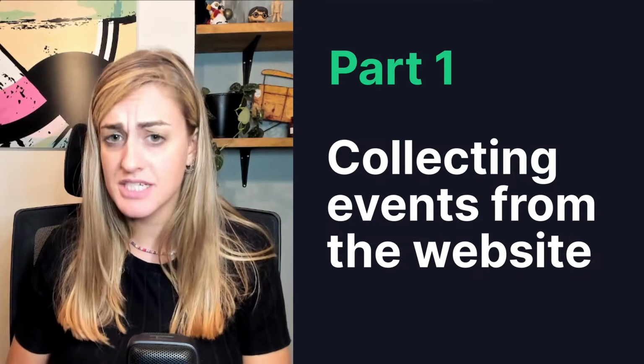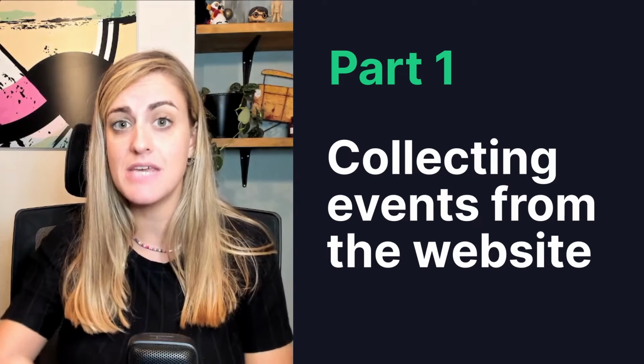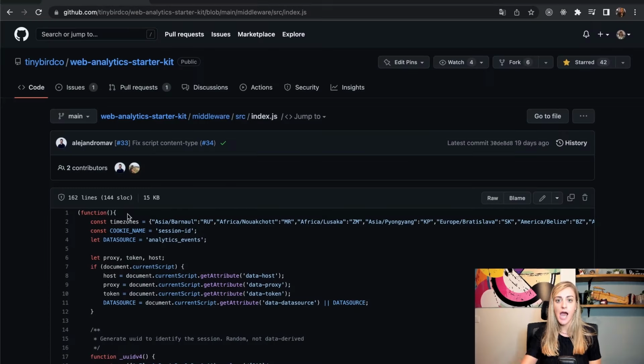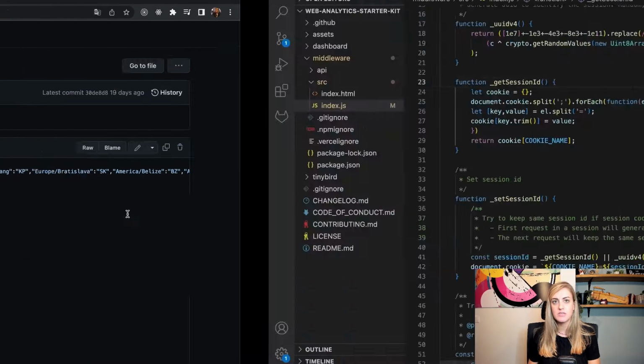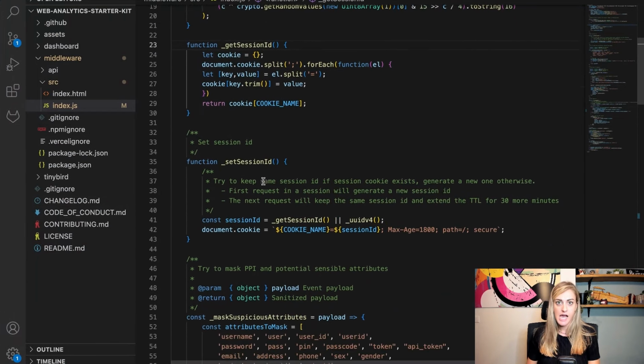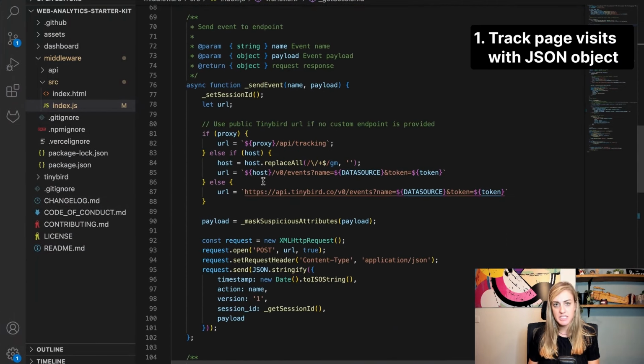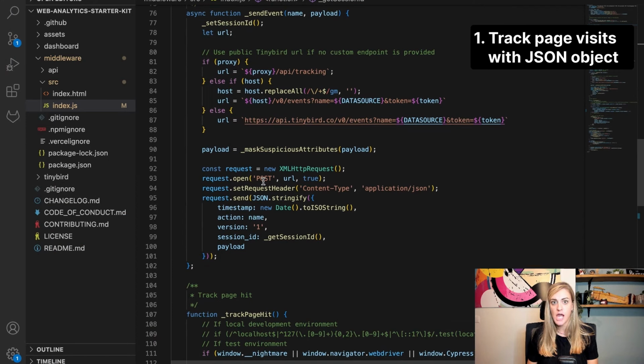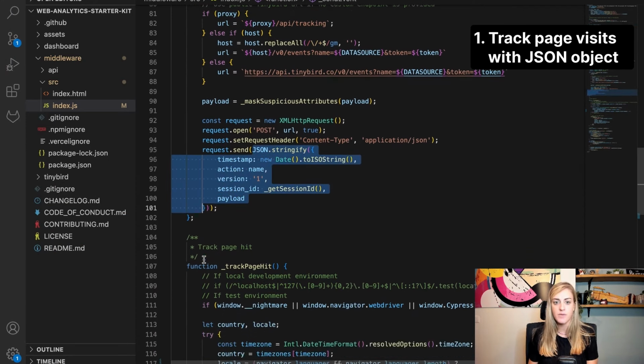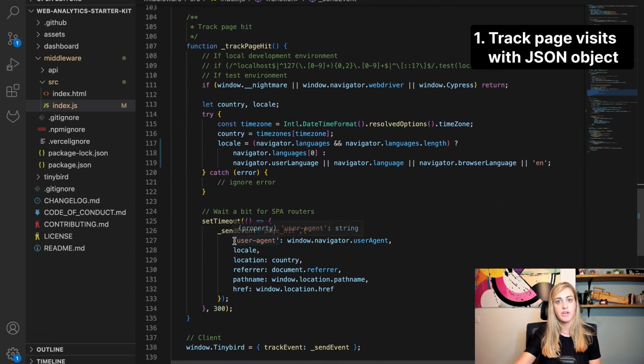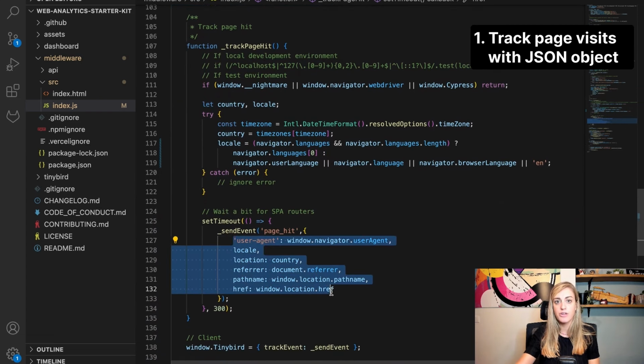And now, this is how we did it. We needed a simple script to capture anonymized events from the website. And we created one that you can simply drop in your page and automatically track page visits along with a JSON object containing relevant information like the timestamp, the user agent, the referrer, the pathname, or the full URL.